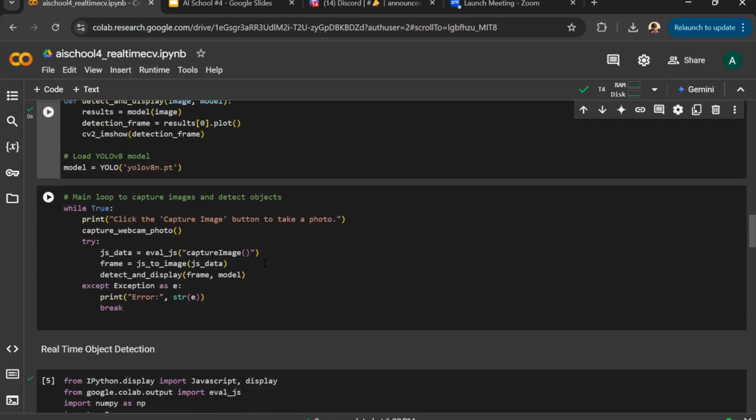And now what I've written here, we're going to run our capture webcam photo function. That's the one that uses JavaScript to access your webcam and the images for processing. And then what's going to pop up is, I'll just run it, show you.